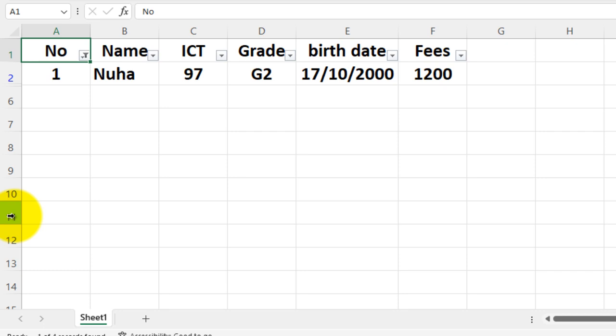I have to go to the same column by which I filtered my data, the filtered column. How do I know which one it is? You can see the only column whose icon has changed into the filter sign. That means this is the column by which you made the filter. I cannot go to name, ICT, grade, birth date or fees, because their button icons are only arrows, but the number column's button icon is the filter sign. So if you want to return your data, you have to do it from this column.